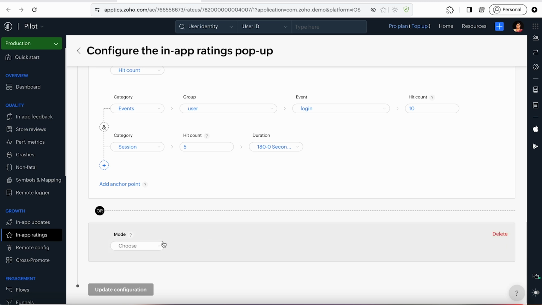As you can see, there are 2 modes based on which you can create the criteria, and we have 2 types: score based and hit count based. Before I show you how to configure them, let me explain how these 2 modes work. For the score based model, you can configure criteria based on the goal score. So here you set, say, a goal score of maybe 100.